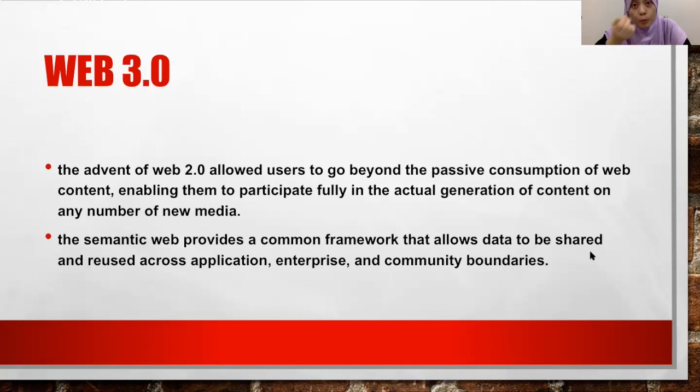But with Web 2.0, when they discovered that the internet is not like traditional media, that it is actually a platform, it enables people to participate fully in the actual generation of content on any number of new media. So the word is UGC, user-generated content. Now the content producers are not only the media companies, but every individual using the internet. That is why the World Wide Web grew exponentially, and we became very dependent on the internet.